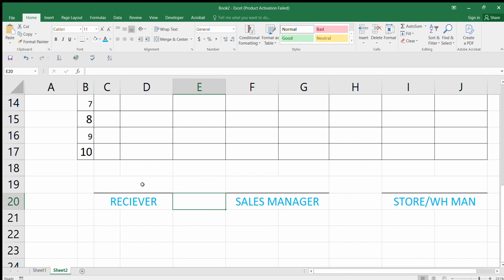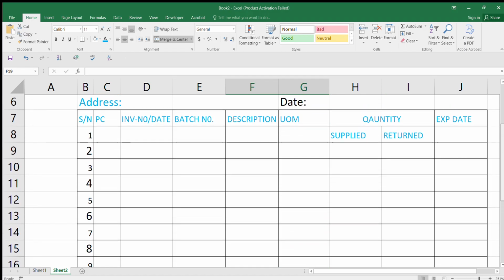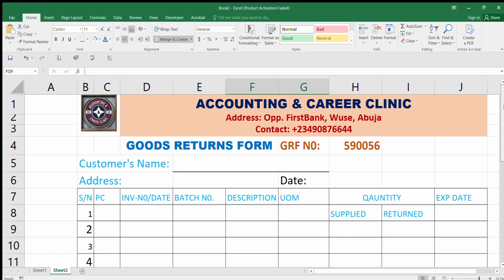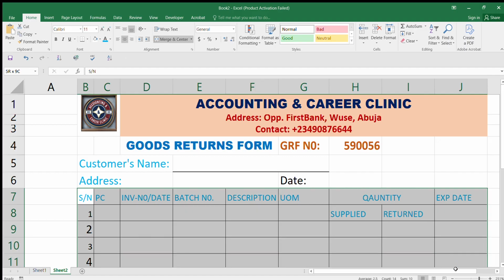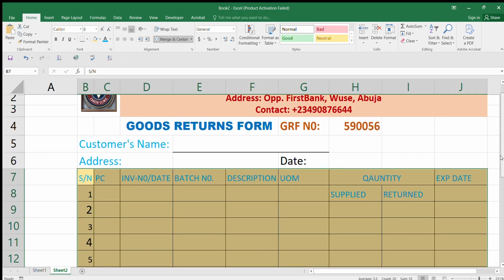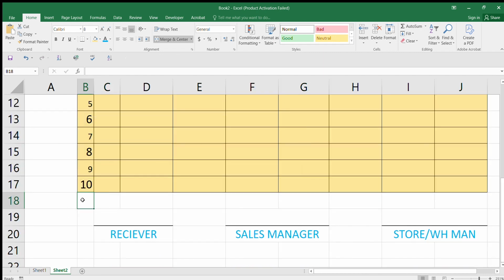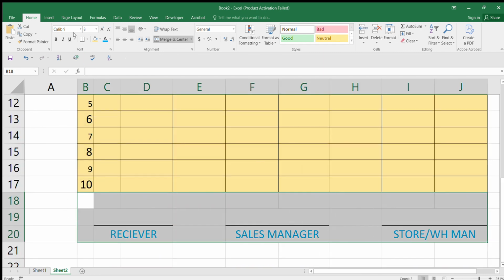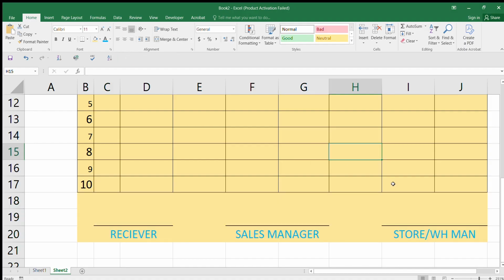Here you can even do this place digitally and import your signature into these places. Then I think we have finished designing. The next thing now is to do our formatting. Now we can give it a background color to make it so unique. We can give it this background like this.